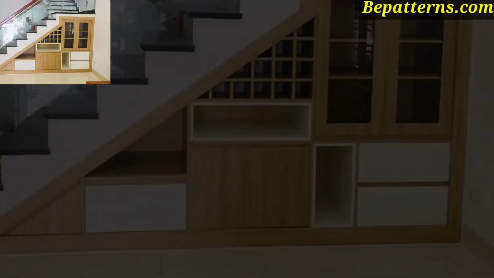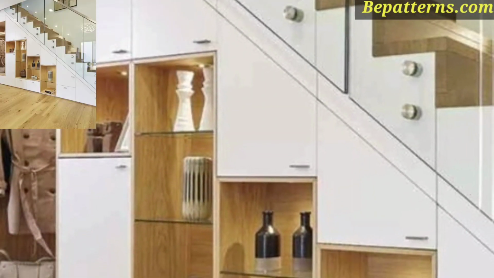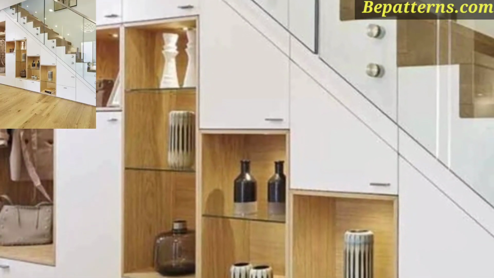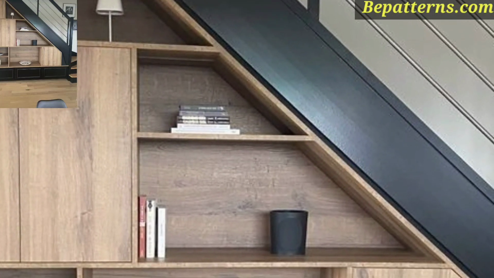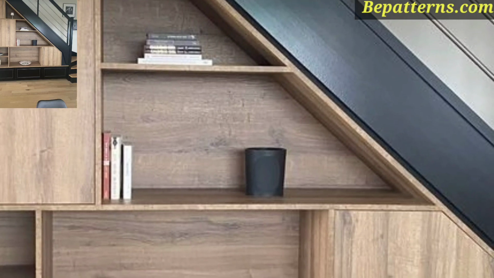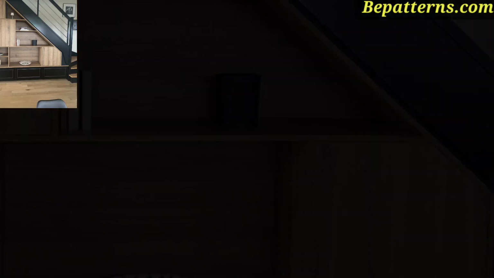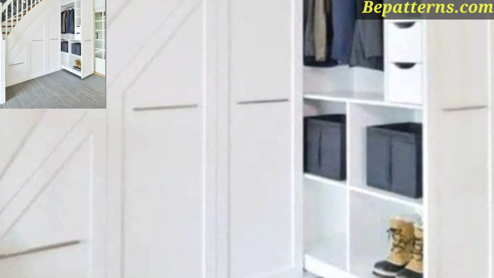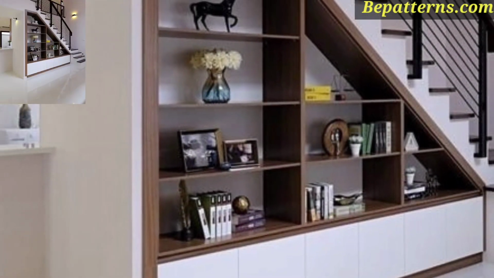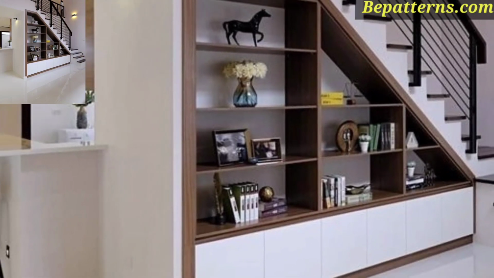If you need a home office but have limited space, utilize the area under the stair as a compact workstation. Install a desk, shelves for storage and organization, and a comfortable chair. Add task lighting and decorative elements to make the space functional and inviting.